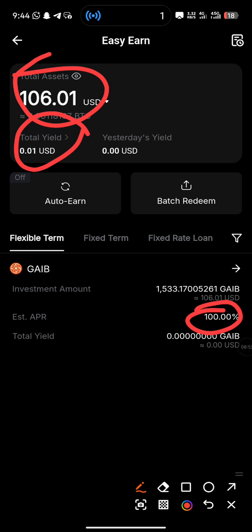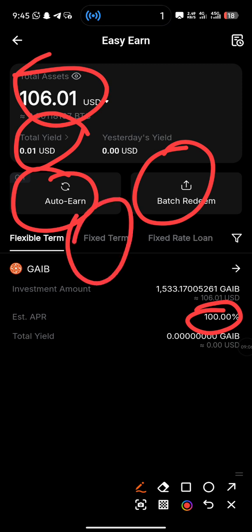So in my next video, I'm going to talk about this earning completely. I'll talk about earn completely and how this earn section really works. On that place, I'll talk about this, and everything that you just need to know.